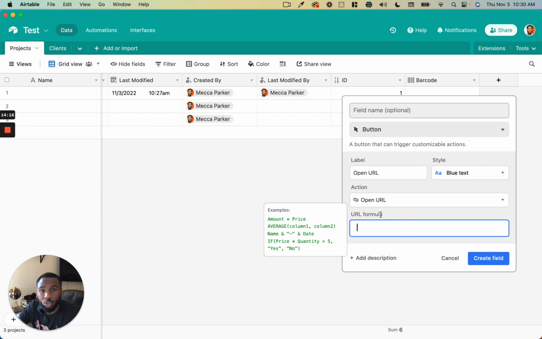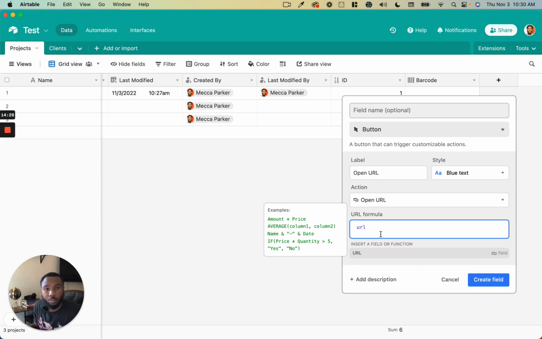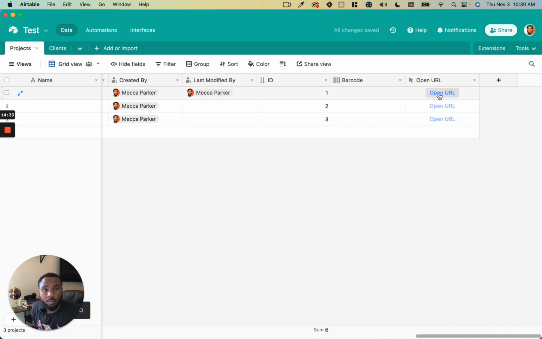And then you choose, say if we're doing open URL, you can choose a function to represent our URL. You could hard code a URL in here if you wanted to, but you can also pull in the URL field here. And so when you click on this button, it'll actually open that URL in your browser as well. So that is all of the different fields in Airtable.